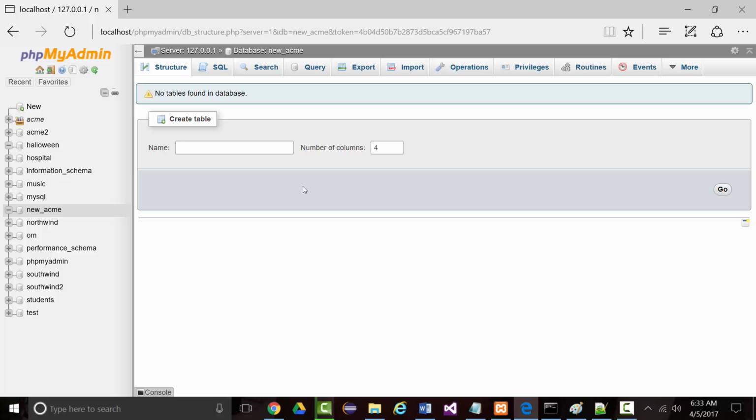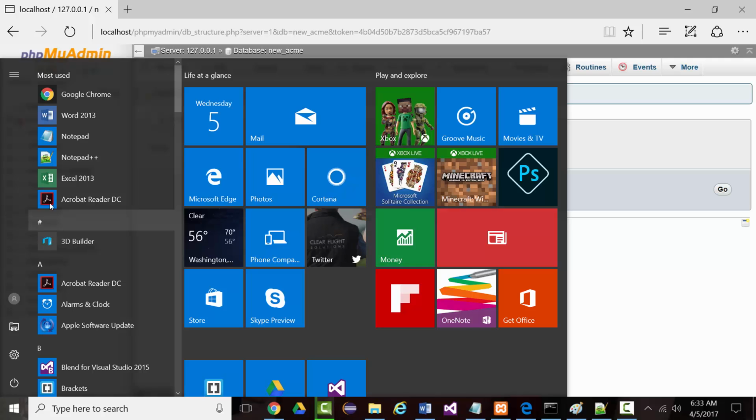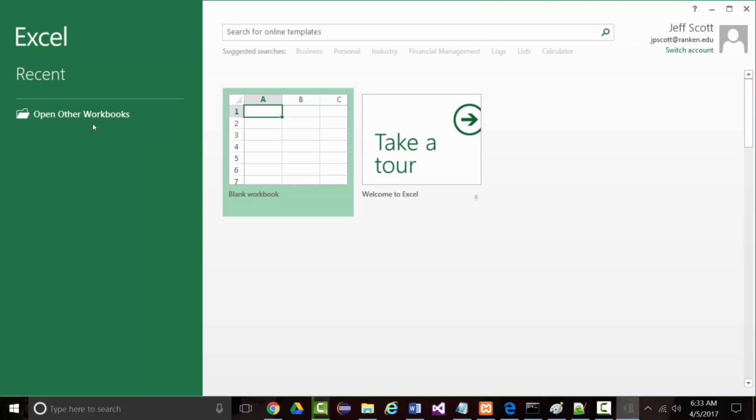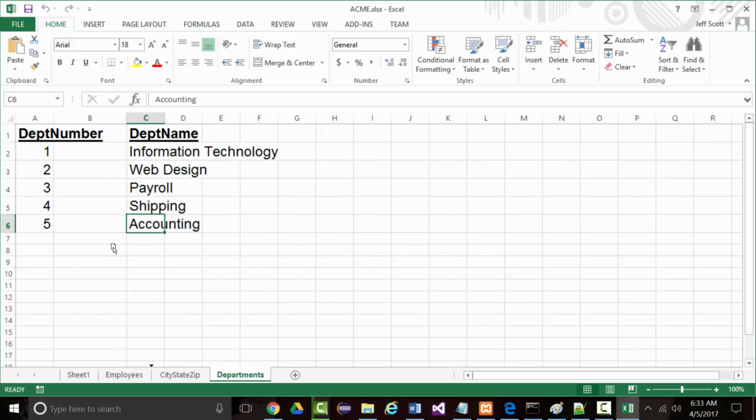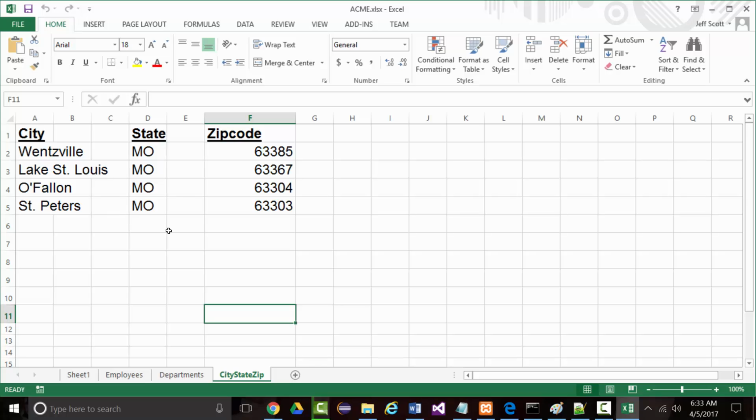So I want to come in here, just to show it to you in the Excel format, and I want to create 3 tables. The employees table, which has all of this stuff. The departments table, which has this stuff, and the city-state zip table, which has this stuff. All right? Now that I look at it, with city-state zip, I've kind of made a mistake here, so I'm going to try to rectify it right now.